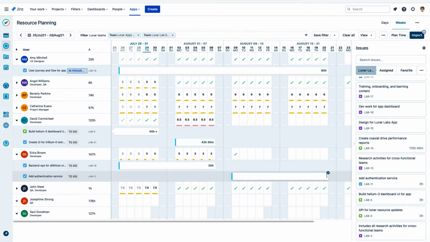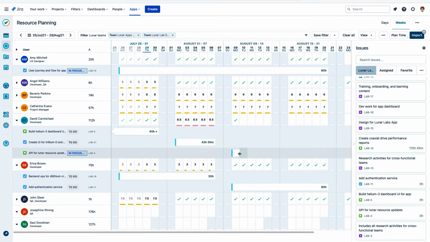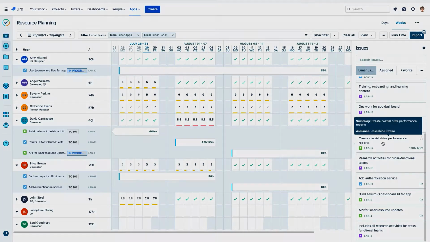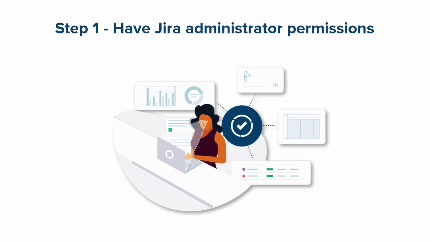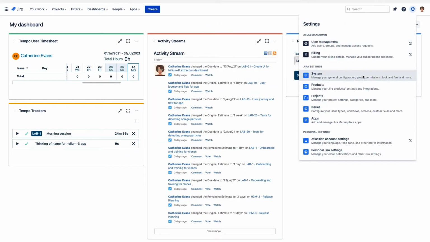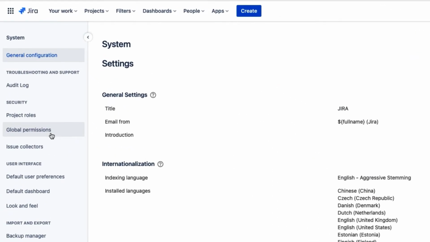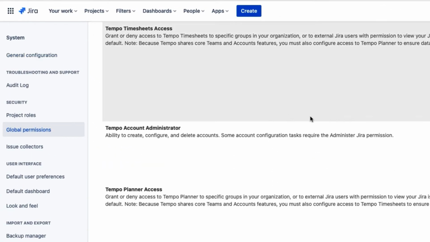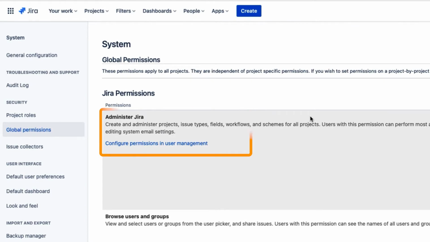We use Tempo Planner to plan out and staff the many different projects we have on the go, mostly for our product, development, and IT teams. So let's jump right in. The first thing that I need to have is the Jira Administrator permission. And this is in the Jira settings under System and Global Permissions. If you installed Tempo Planner, you're probably already a Jira admin, so that's an easy win.